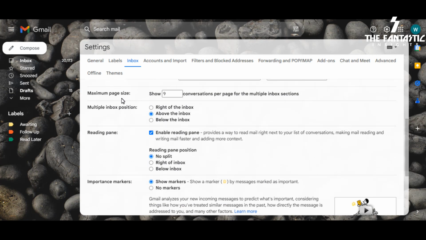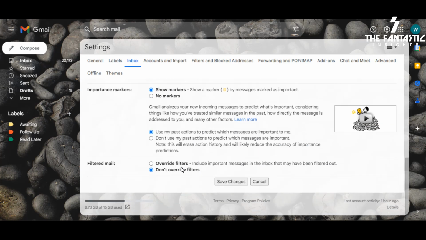So for the multiple inbox page size, I'll leave it as 9, that is okay. So for the conversation, I'll prefer it to be on the right side. I can leave it below or above, but I'll prefer it to be on the right side. So for the reading pane, I prefer to leave it on the right side of the inbox. Okay, all the other options I will leave as they are. Then click on save changes.